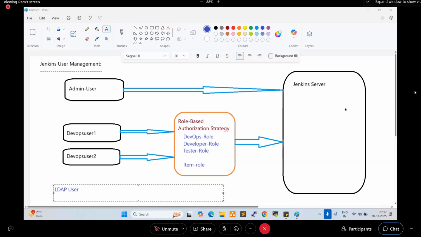Real time, guys. Lightweight Directory Access Protocol, not direct. Lightweight Directory Access Protocol, right? So this is what we can call an LDAP user or alias user.